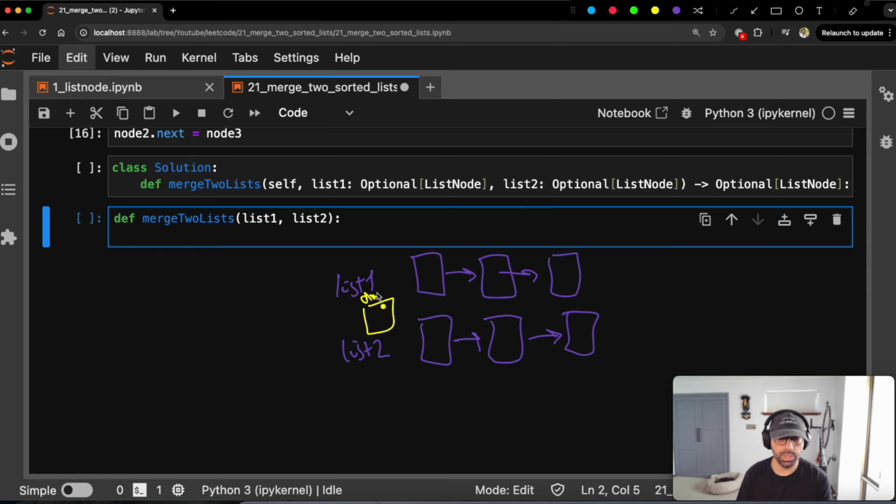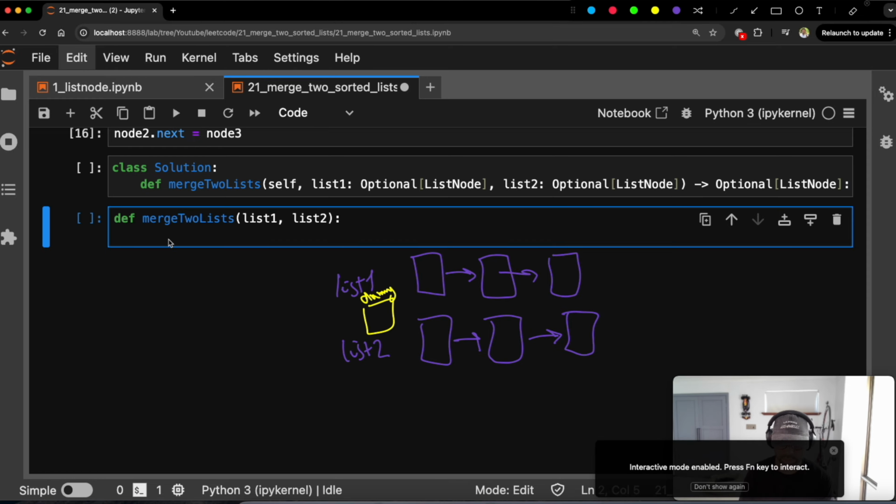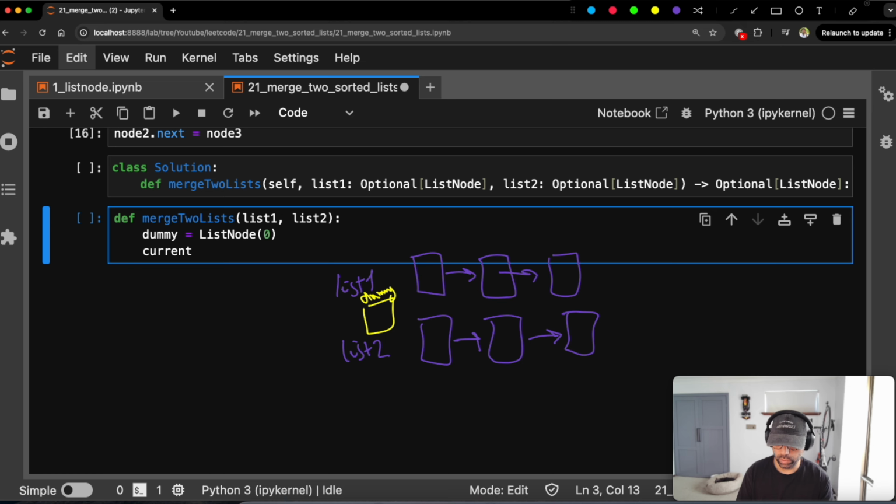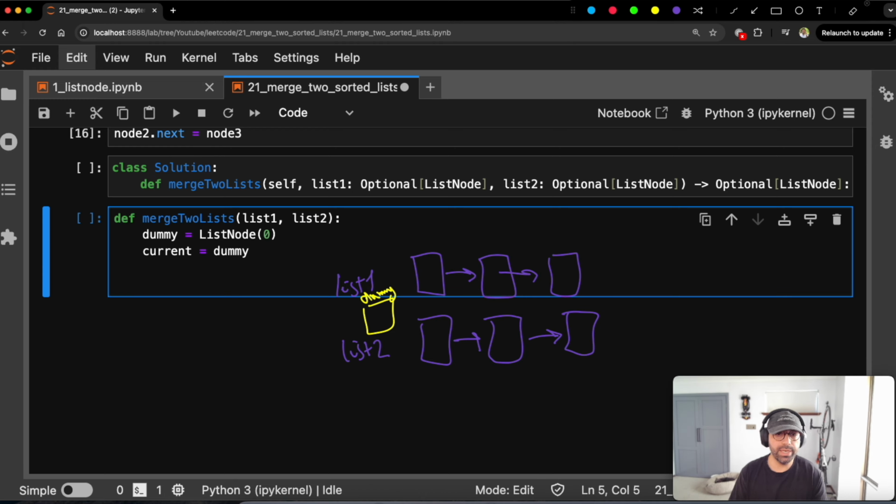I will write dummy in here. So let me go back to the code and introduce the dummy node. So dummy equals list node of 0 because it is empty. We're not really using it. And I will also introduce a new variable called current, and I will put dummy inside current because I want to start there. So now if I go in my graphics, you will see that I either have to go up or I have to go down.